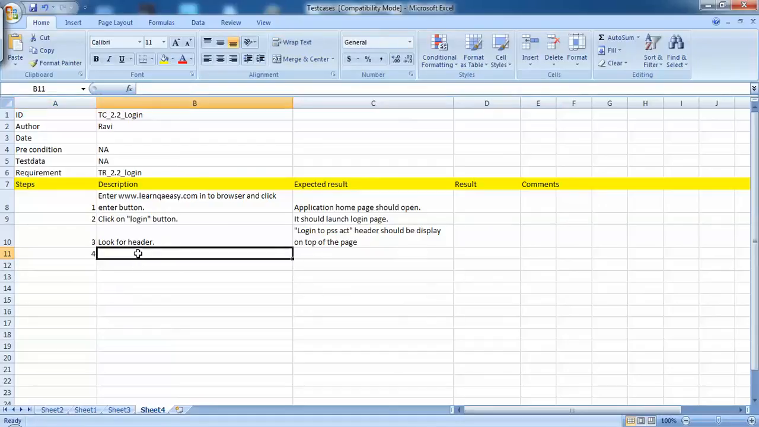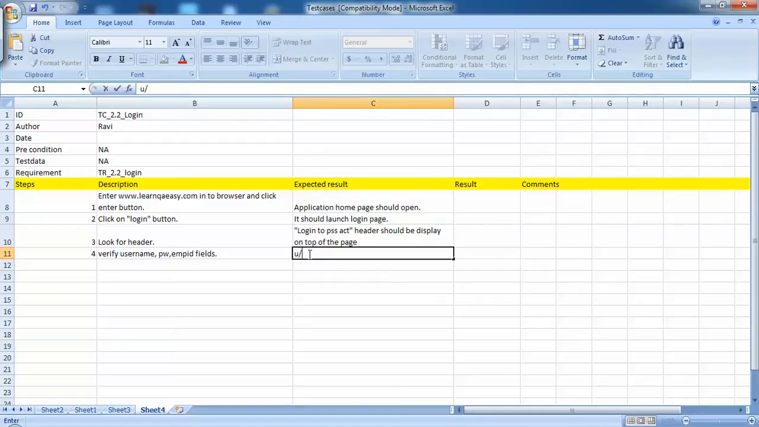Look for header, and after that you need to verify fields. Look for or verify username, password, employee ID fields. So all these fields like username, again I'm telling you, you should put it in double quotes.